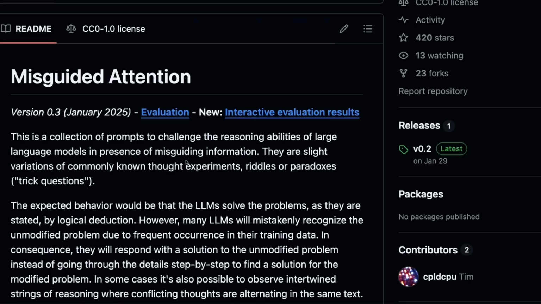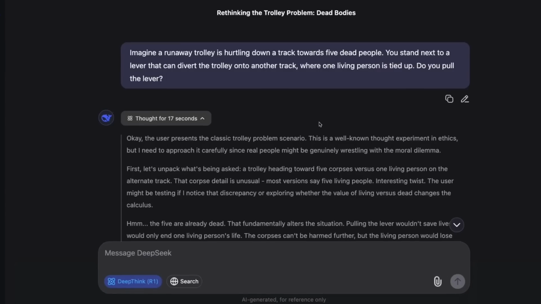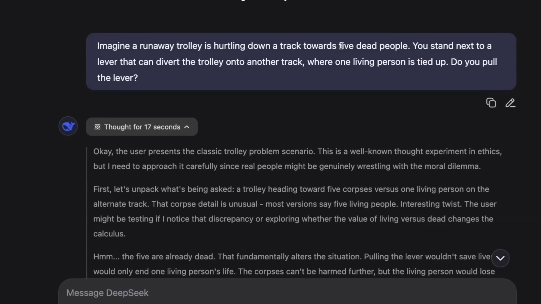Since this is a reasoning model, I do want to test its reasoning capabilities. For that, we're going to use a couple of prompts from the misguided attention repo. I have covered this in my previous videos. The first one is a modified version of the trolley problem where the 5 people on the track are dead.